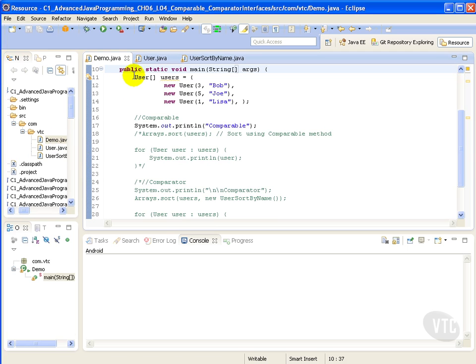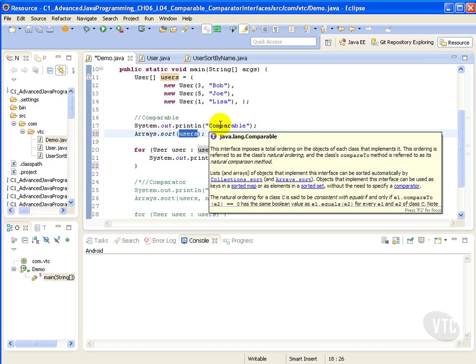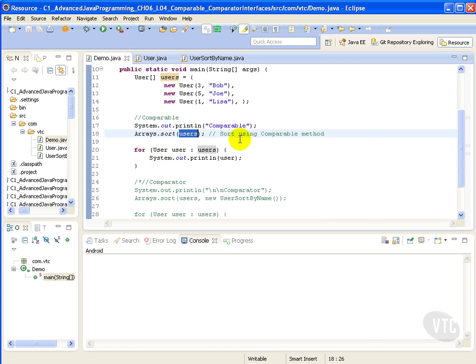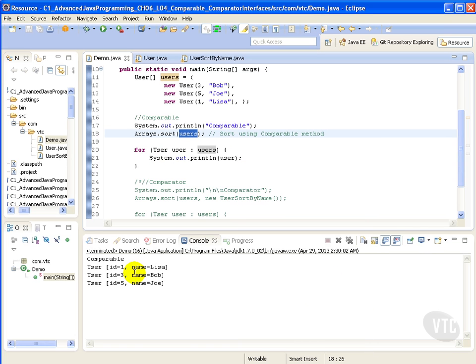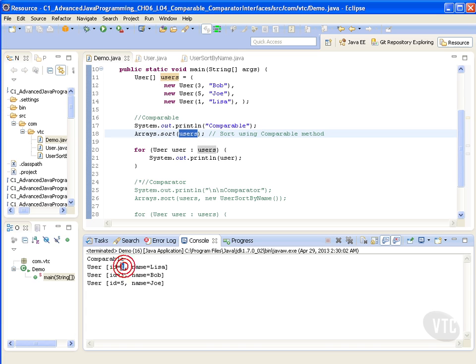Here I created an array of users, Bob, Joe, and Lisa, with IDs of 3, 5, and 1. This array here will sort our users using our Comparable interface. Let's see the results and see if it sorted them correctly. Right-click on your source, run as Java application, and as we can see, it did sort them correctly by ID, 1, 3, and 5.